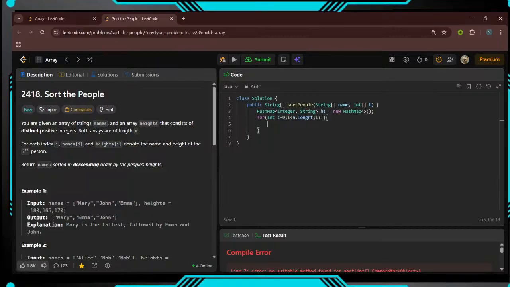We can choose s.length or names.length because they obviously have the same length, as they are the heights of the persons stated right there. So we will do that: if hs does not contain h of i, then hs.put.